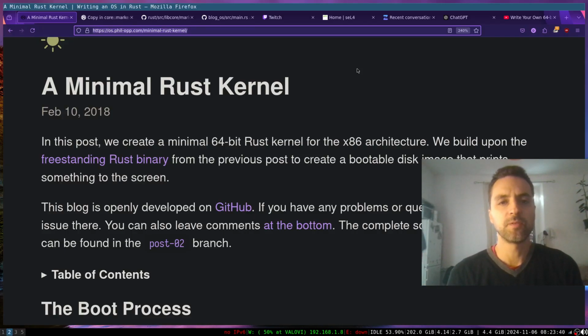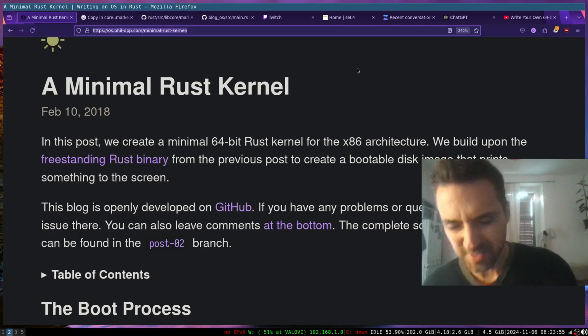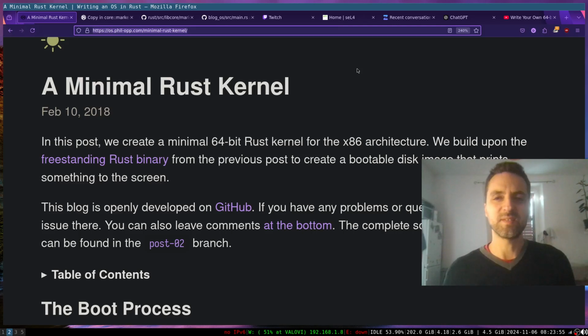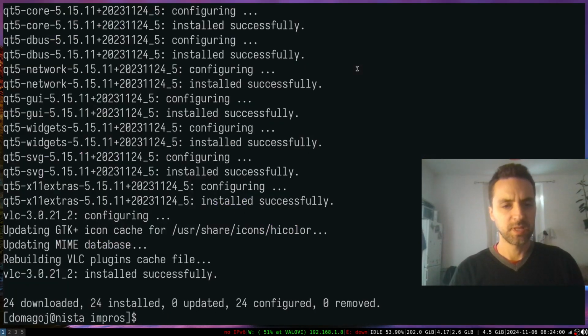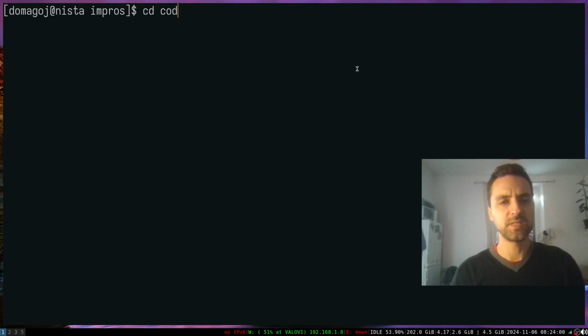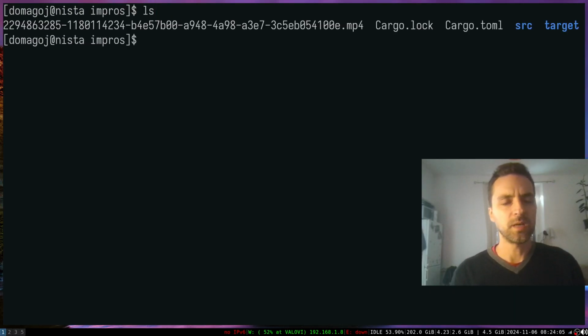So, a minimal Rust kernel. All right, I did the first part, which was writing a freestanding binary in Rust, and that was not too hard. Let's go cd code. Well, we're already here. Impros, just the name of the OS, like improvisation OS, Impros.